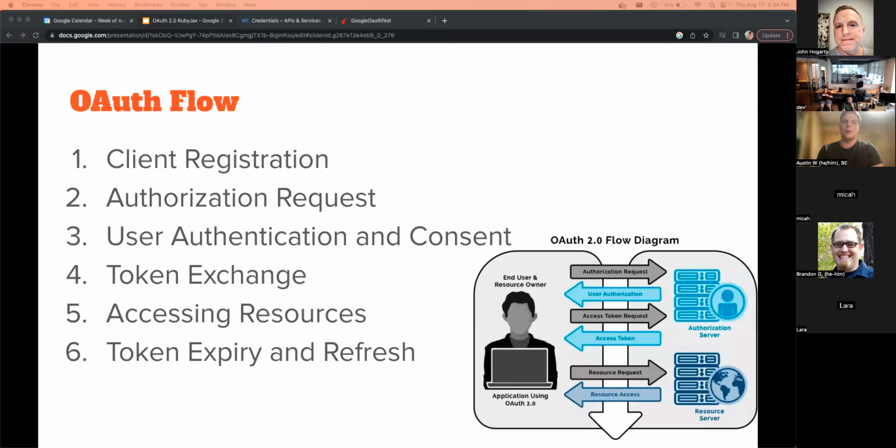So what is the OAuth flow? Well, first we have client registration. This is when the client registers with the authorization server, providing information about itself and its intended use. So we'll do this with Google API, and we'll create our OAuth credentials, and we'll enable some APIs, and that's going to allow us to actually interact with Google OAuth.